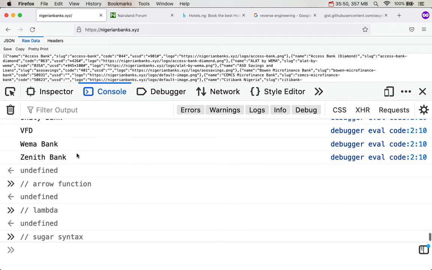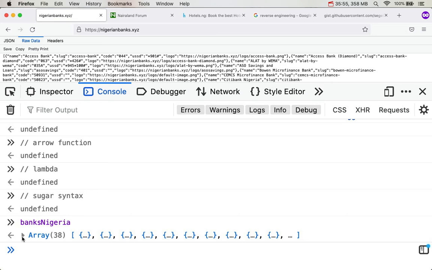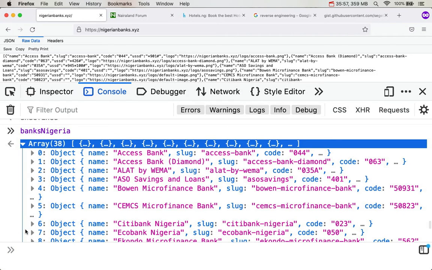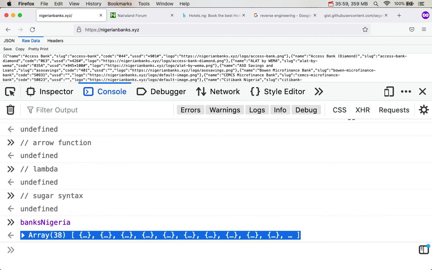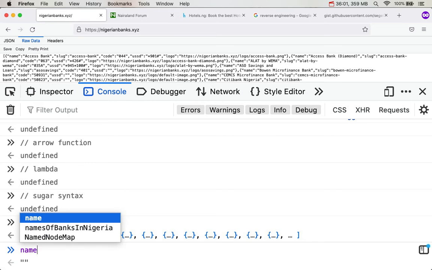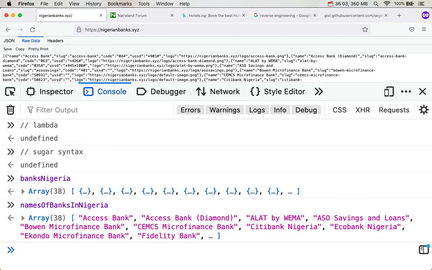Based on that one, we were able to generate banks in Nigeria, right? This is the original data, and then we now generated names of banks in Nigeria. This new array is based on this old array, right? So that's what I want you to do too. You have this old array. I want you to create a new array.